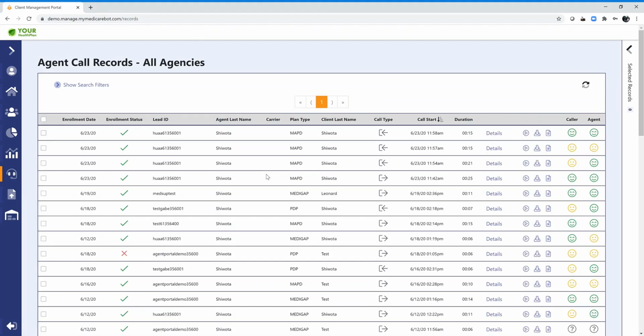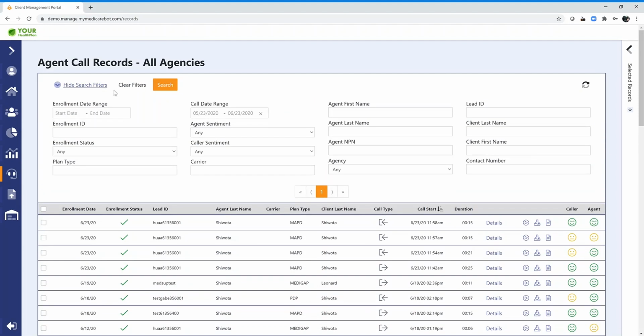What you'll see now is a list of all the call recordings that are associated to our demo site. Up on top here, we provide pretty powerful search criteria, and the use case we would apply this to is if you're a compliance person or an auditor, and you need to review all the call recordings associated to an enrollment, to an agent, or to a specific client, we can enter it here and filter down the results.